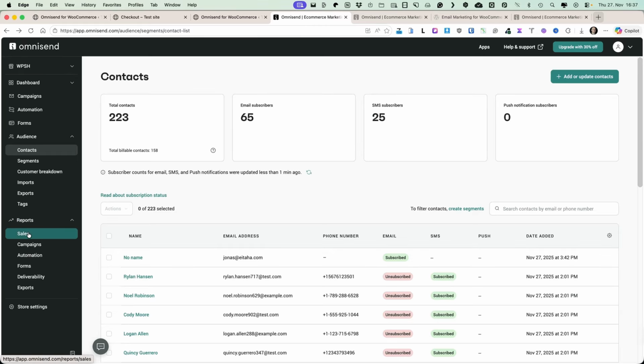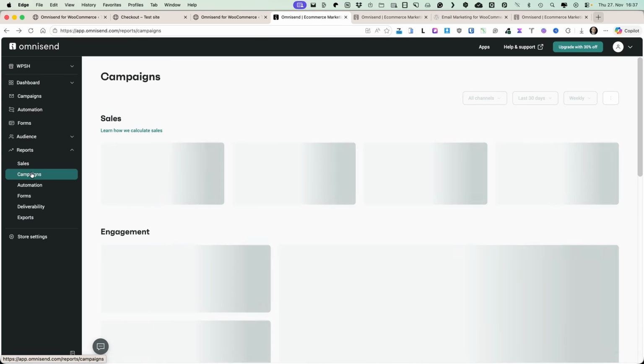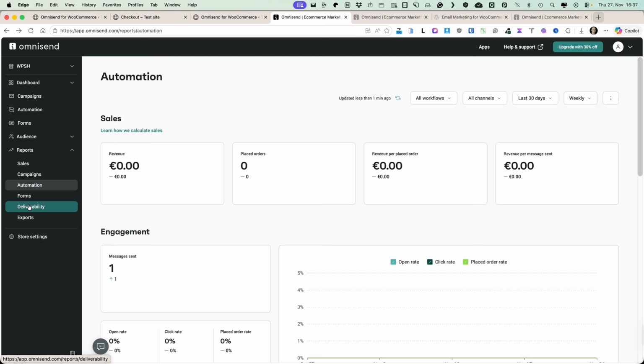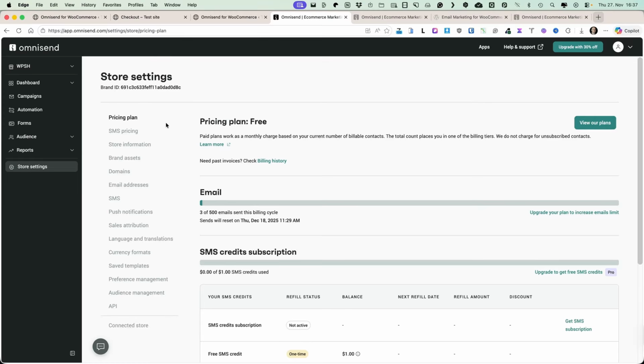Last one is reports. You can see the sales reports, campaigns reports, automation reports, forms, deliverability, and export forms. And under the store settings are all sorts of settings. I'm going to skip this part because there are more interesting stuff to cover, for example, forms.